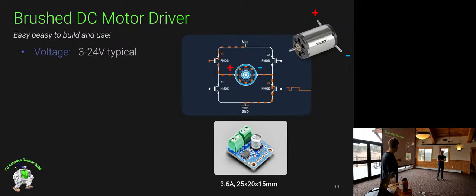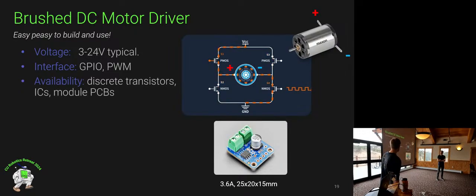Here's an example. If you ever just want to buy an H bridge commercially, Adafruit has them. You can just buy them online. You don't necessarily have to make it unless that's something you really want to do. But controlling these is really easy.